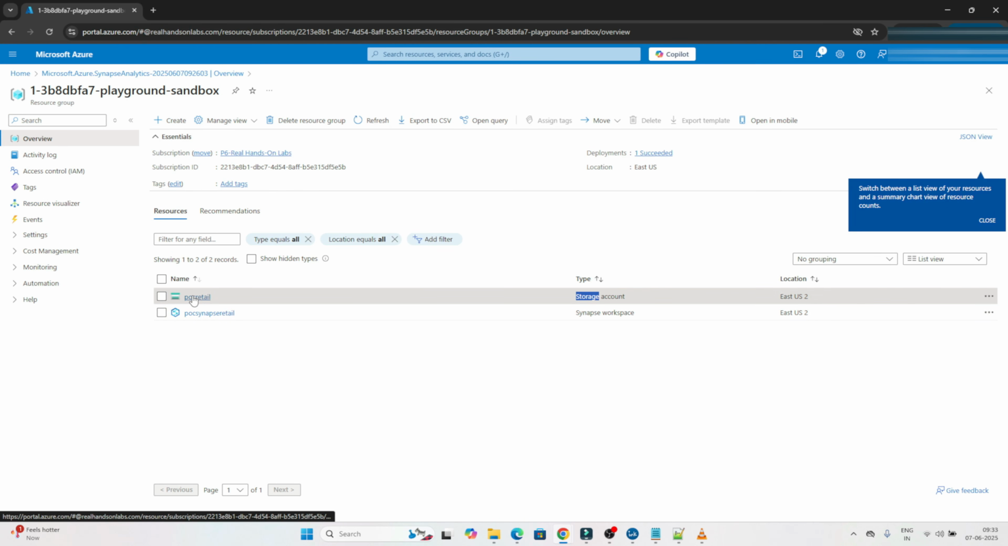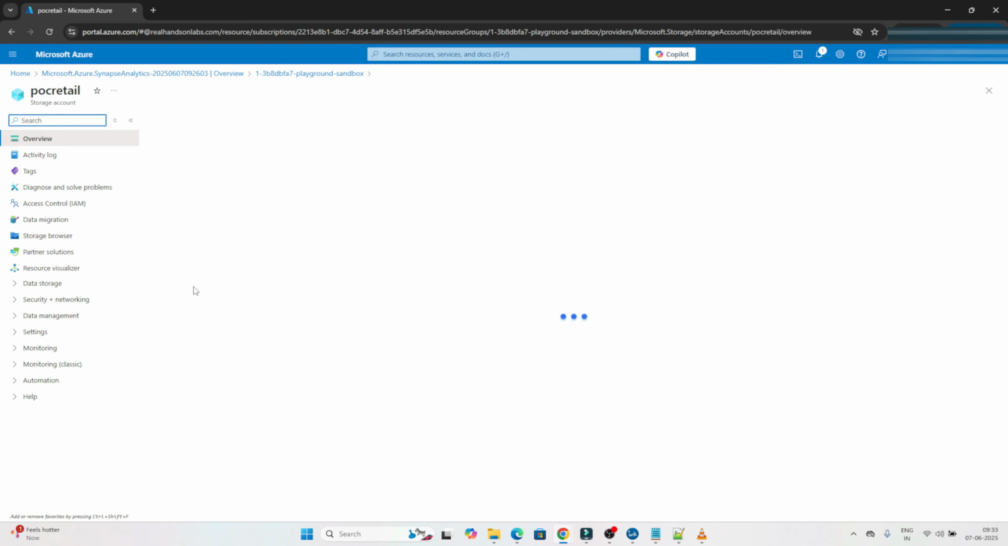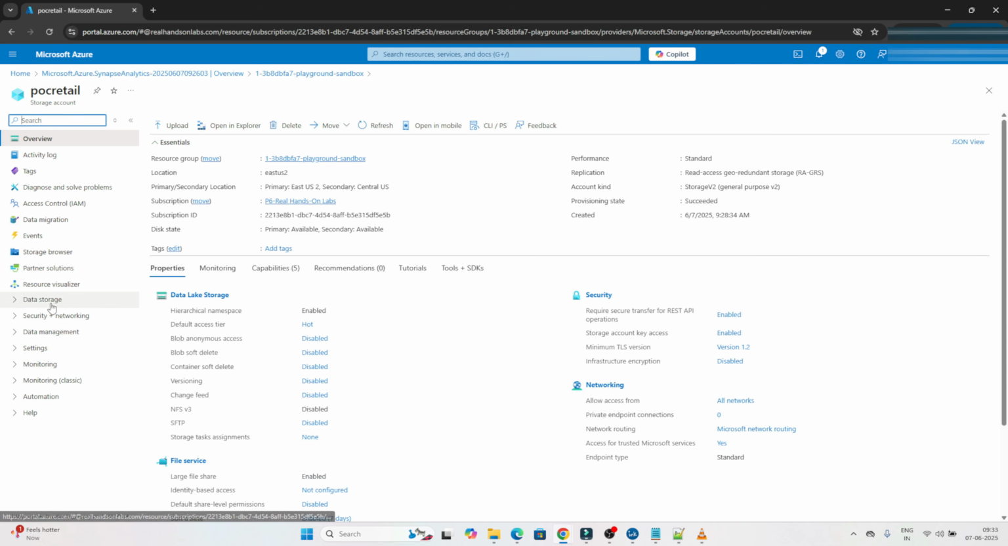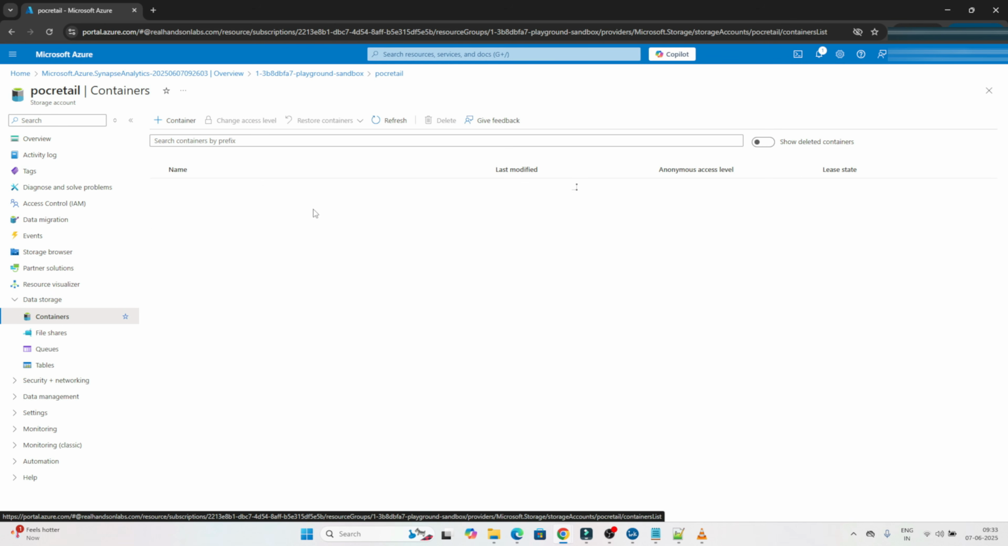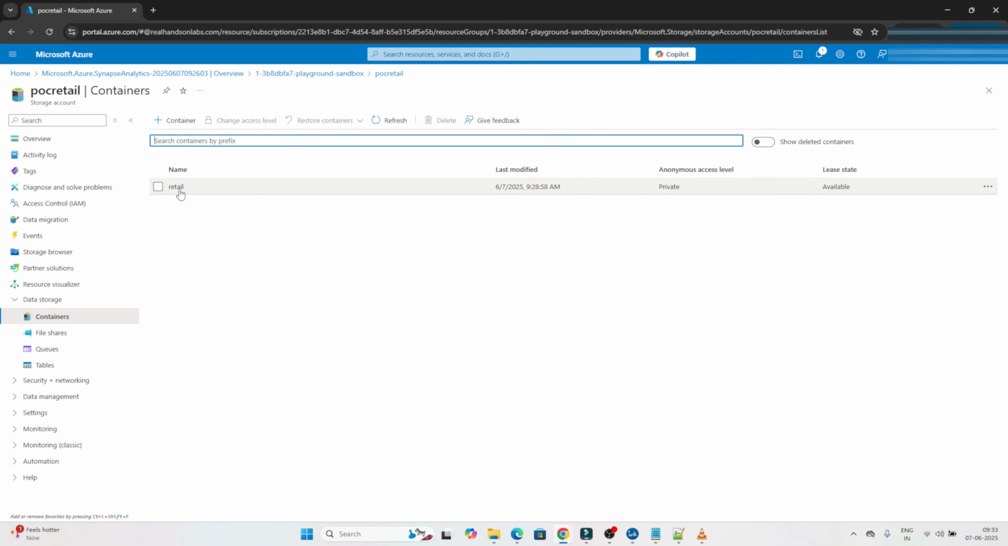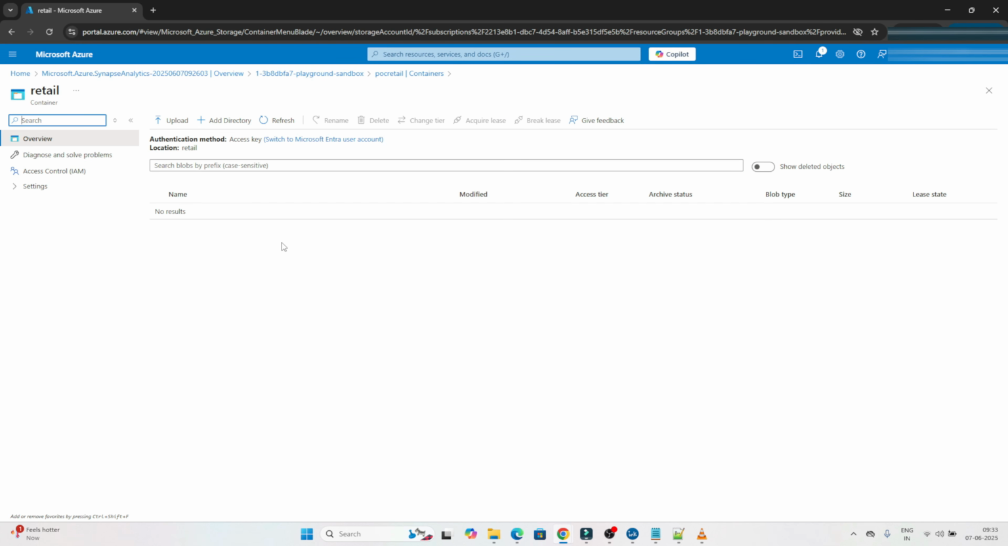First, let's see our ADLS account. I'll click on the POC retail, and here you can see in the data storage we have created one container also, that is a retail container. So let's see whether it's created or not. You can see one retail container also got created. Now here only we'll try to bring the data, but first we will create three directories. One is for bronze, so that all the bronze layer data we will keep in bronze. This is the one directory I am creating.